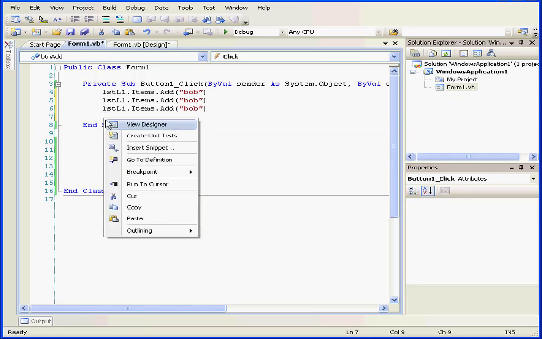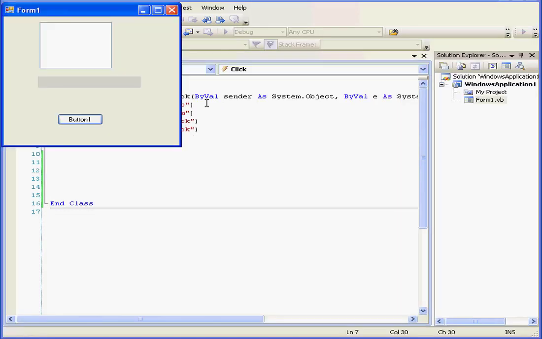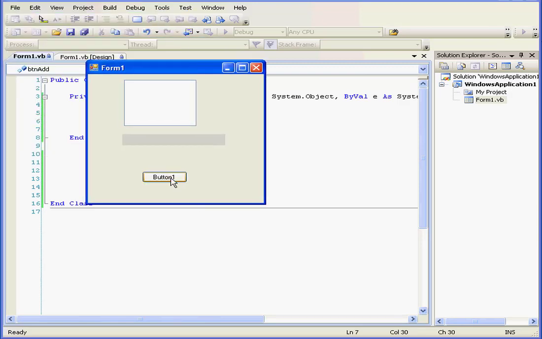What I'll be doing is changing the names that are in the double quotation marks. Tom, Mick, and Nick. Now let's run my program and see how the add method works to fill the contents of our list box.